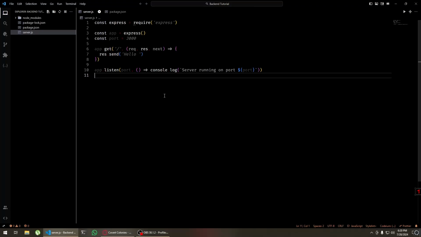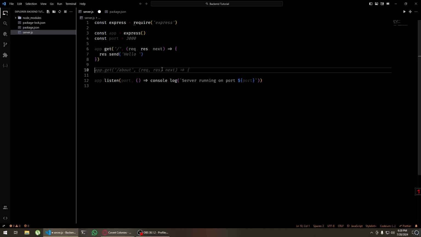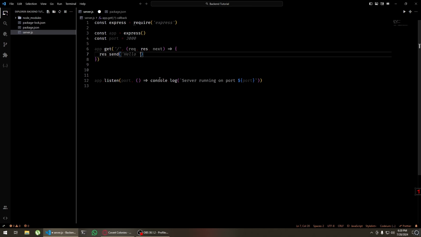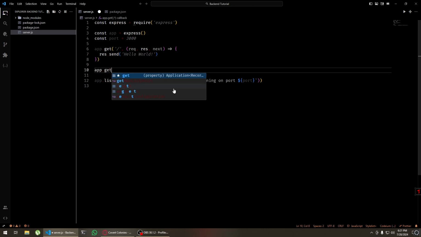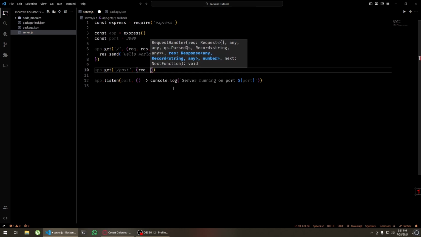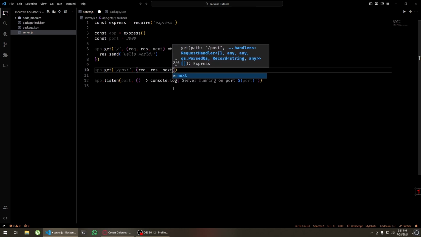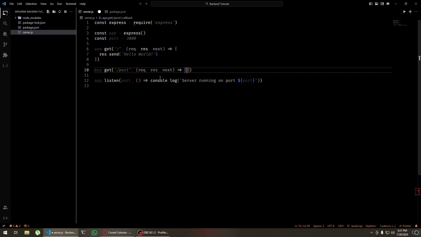Okay, now I'm back at the code, and let's just create all the endpoints that we will need. So let's keep the hello message here, and let's change it to hello world. Let's start making some endpoints. Slash post, and this is our basic endpoint setup.